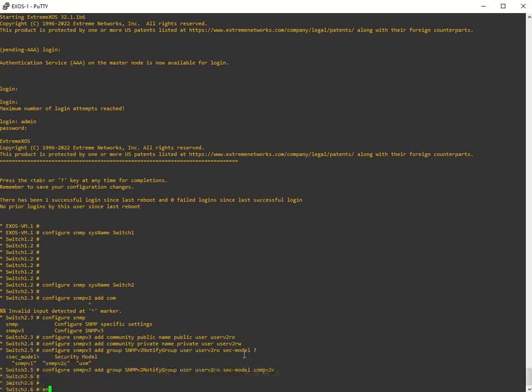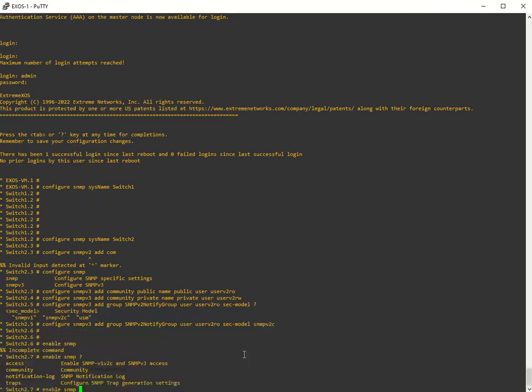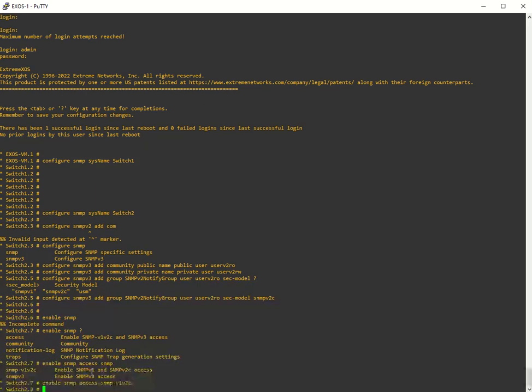So we'll do an enable SNMP and enable SNMP. And then we will say access SNMP. And then you can see v1 and v2 are together and v3 is separate. SNMP-v1. Enter. So once you have that all in there, that should be what you need for your SNMP for version 2.